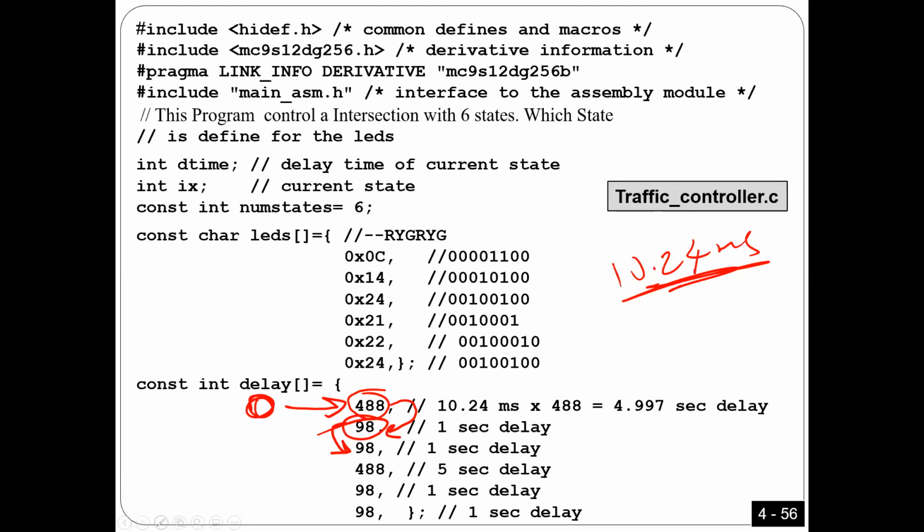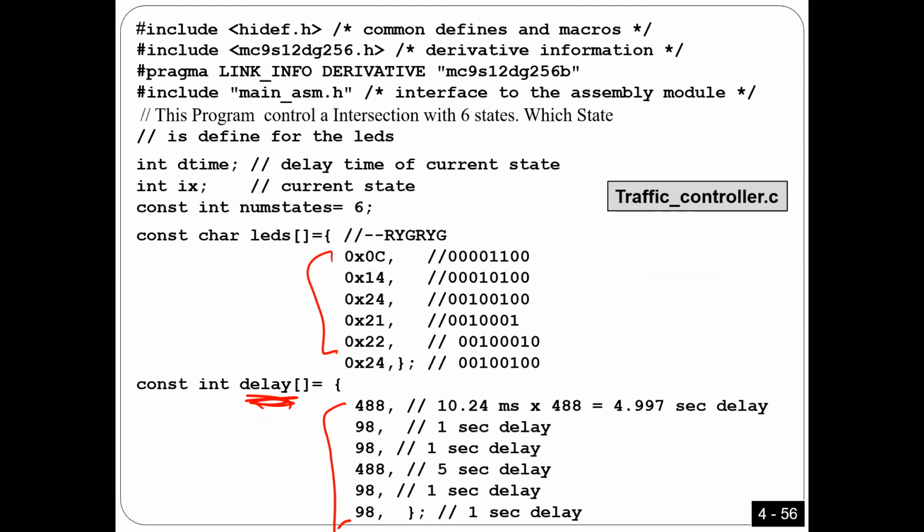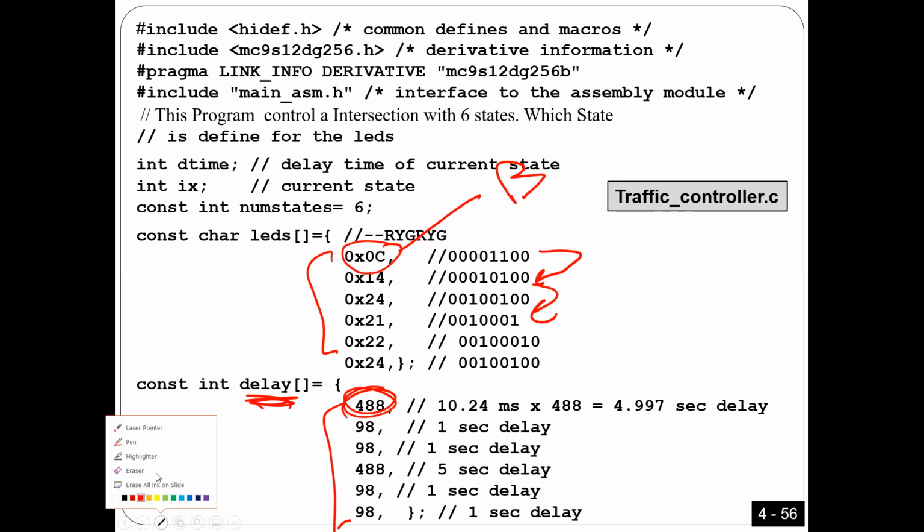So what I did, guys, here, I made another array. I call it delay. This array should have 5 elements, like these 5 elements, right? But the difference is every element here has to go to port P, but every element here is going to be used by RTI. RTI is going to wait how many interrupts it has to wait before it changes from one state to another, right? Okay. So let's see.